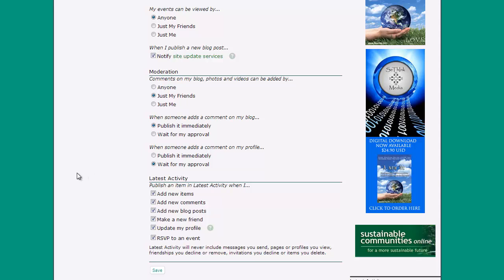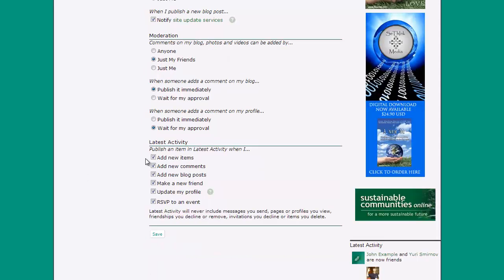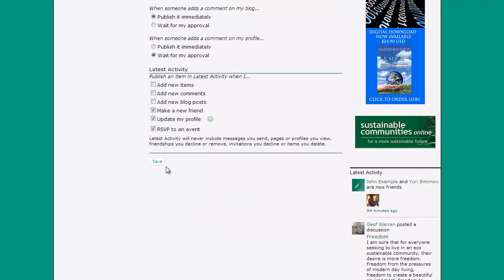The last section on the Privacy tab deals with your latest activity on your profile page. You can choose what activities get posted to your profile under the Latest Activities box. Any private messages you send and pages you view are never posted to your Latest Activity box. Once again, to save the alterations you made, you click on the Save button on the bottom of the page.